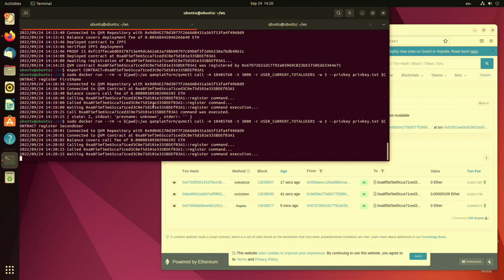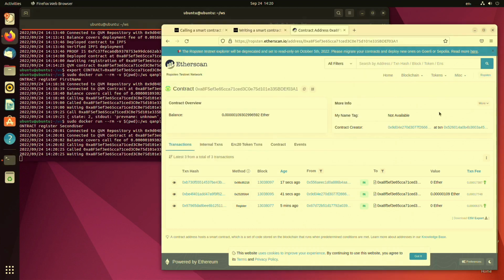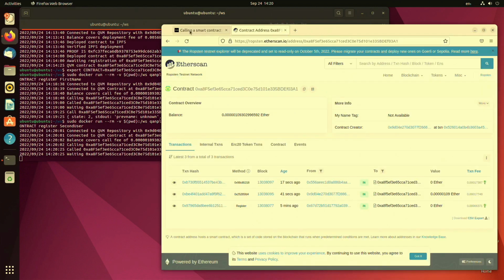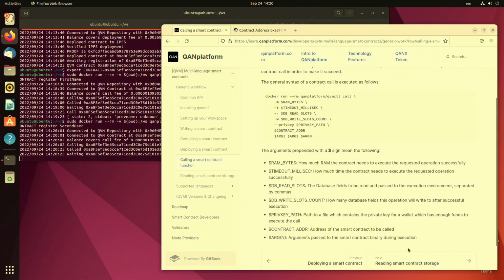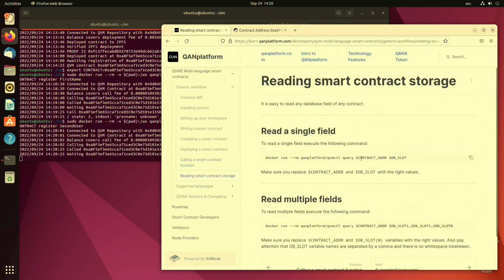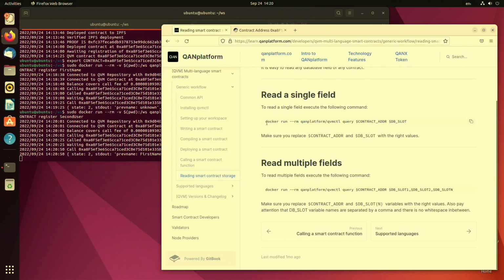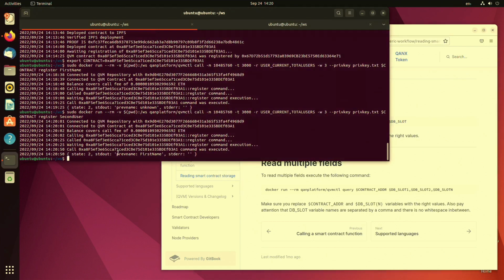And also in the next stage, I'm going to go to the documentation. Reading smart contract storage. We can read multiple fields. So this is the generic syntax to query a smart contract storage. We will query the contract address and the database slots we are interested in. We can see that it's completed already. So now the previous name was first name as expected. So let's do a query operation.